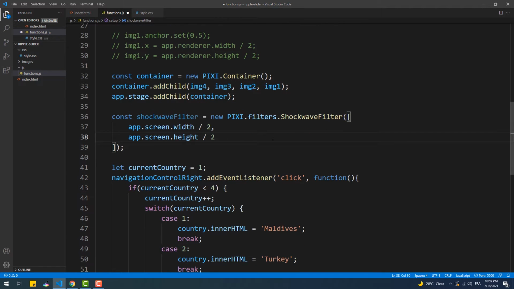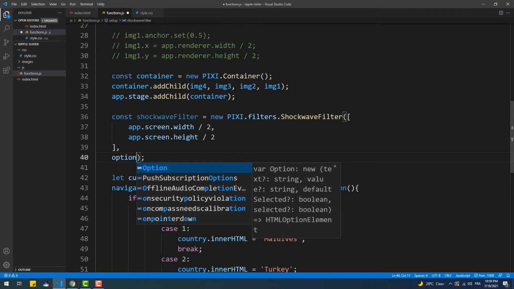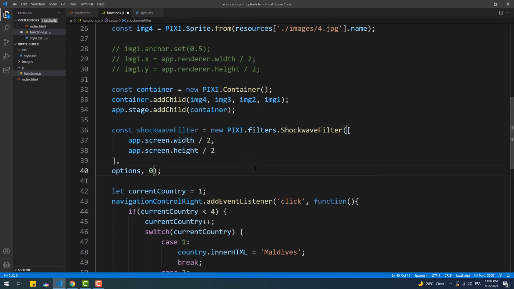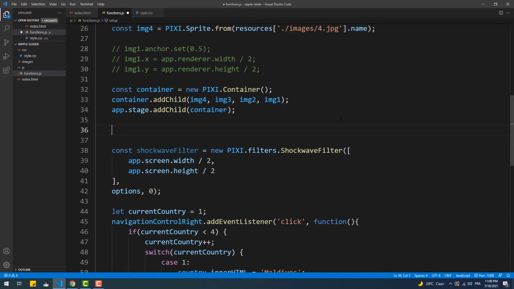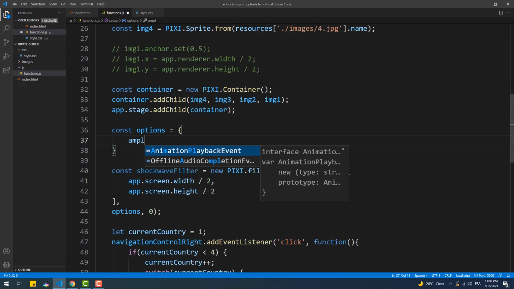The second argument of the constructor is an options object. We'll get into it in just a second. And the third argument is time, which represents the state of the ripple at a certain moment. This is the most important piece of the filter, since we are going to animate the ripple based on this value. So back to the options object, it has an amplitude property.